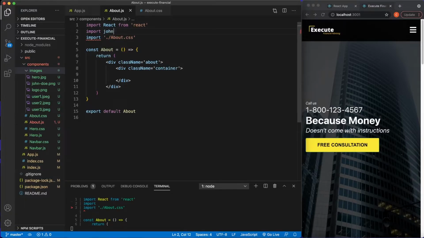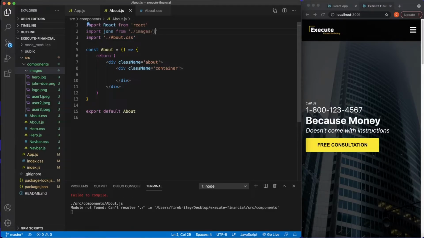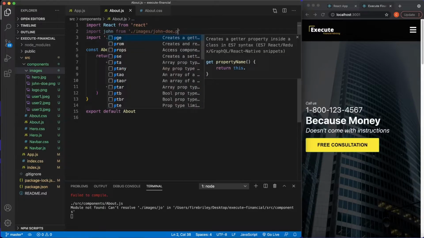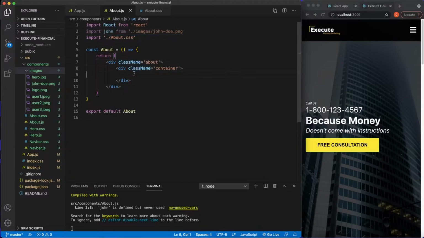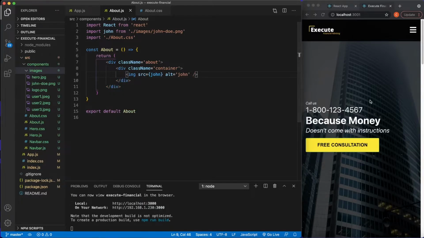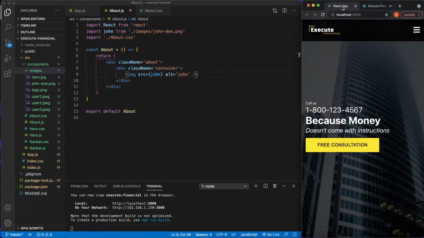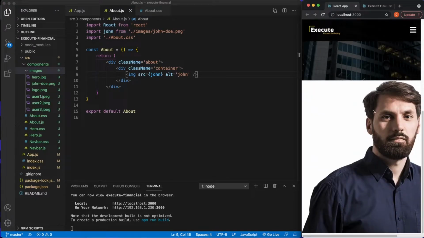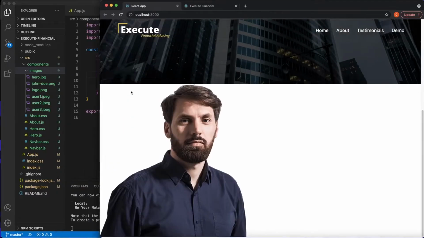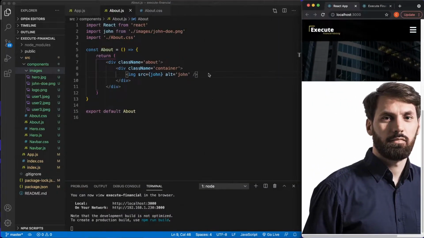Import, we'll just say John from images/John Doe.png. And let's do our image tag. John with an alt of John. That way React does not complain to us. There he is. Nope, wrong one. There he is. Okay. John's looking a little big. We'll go ahead and style him in a moment. Let's move on.